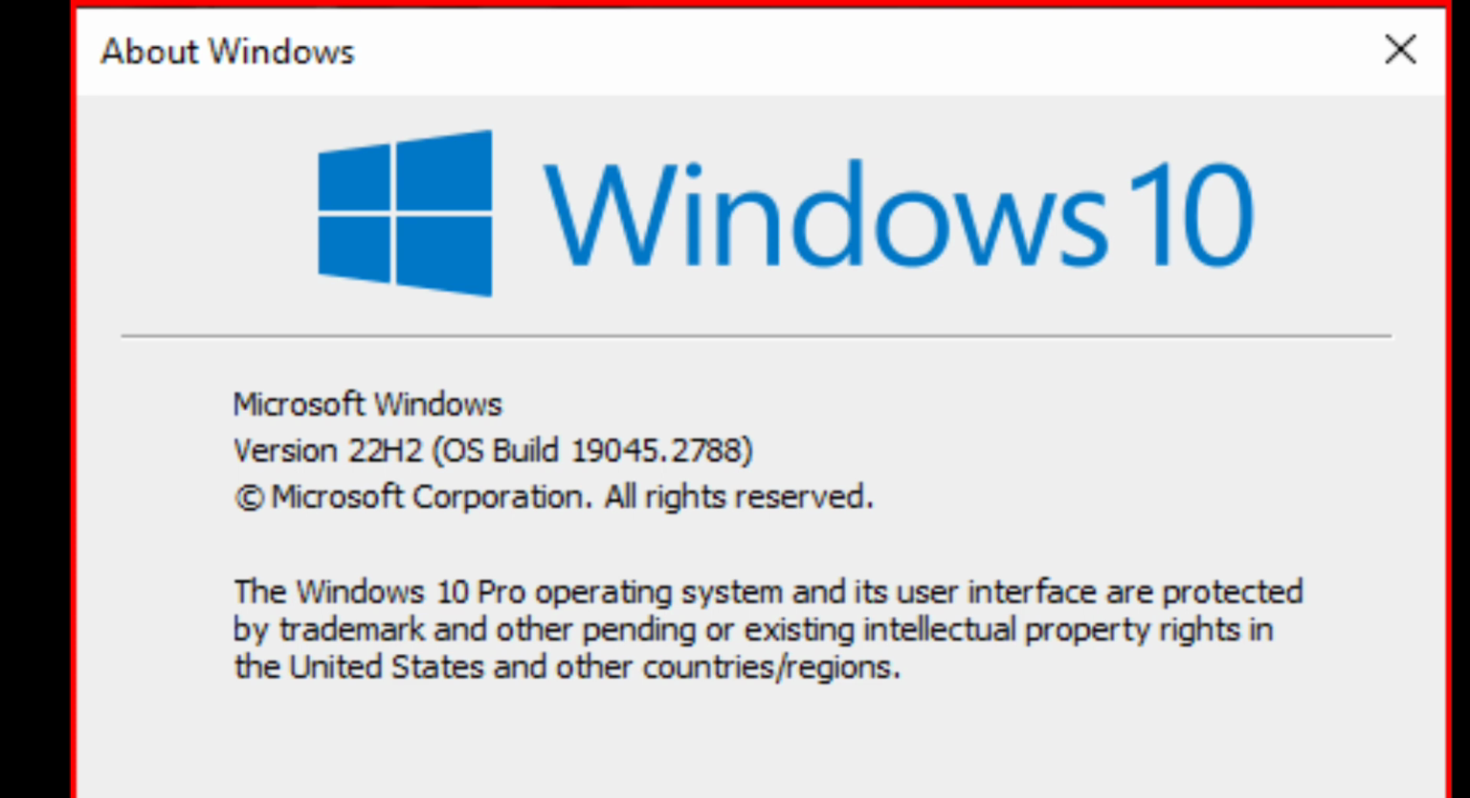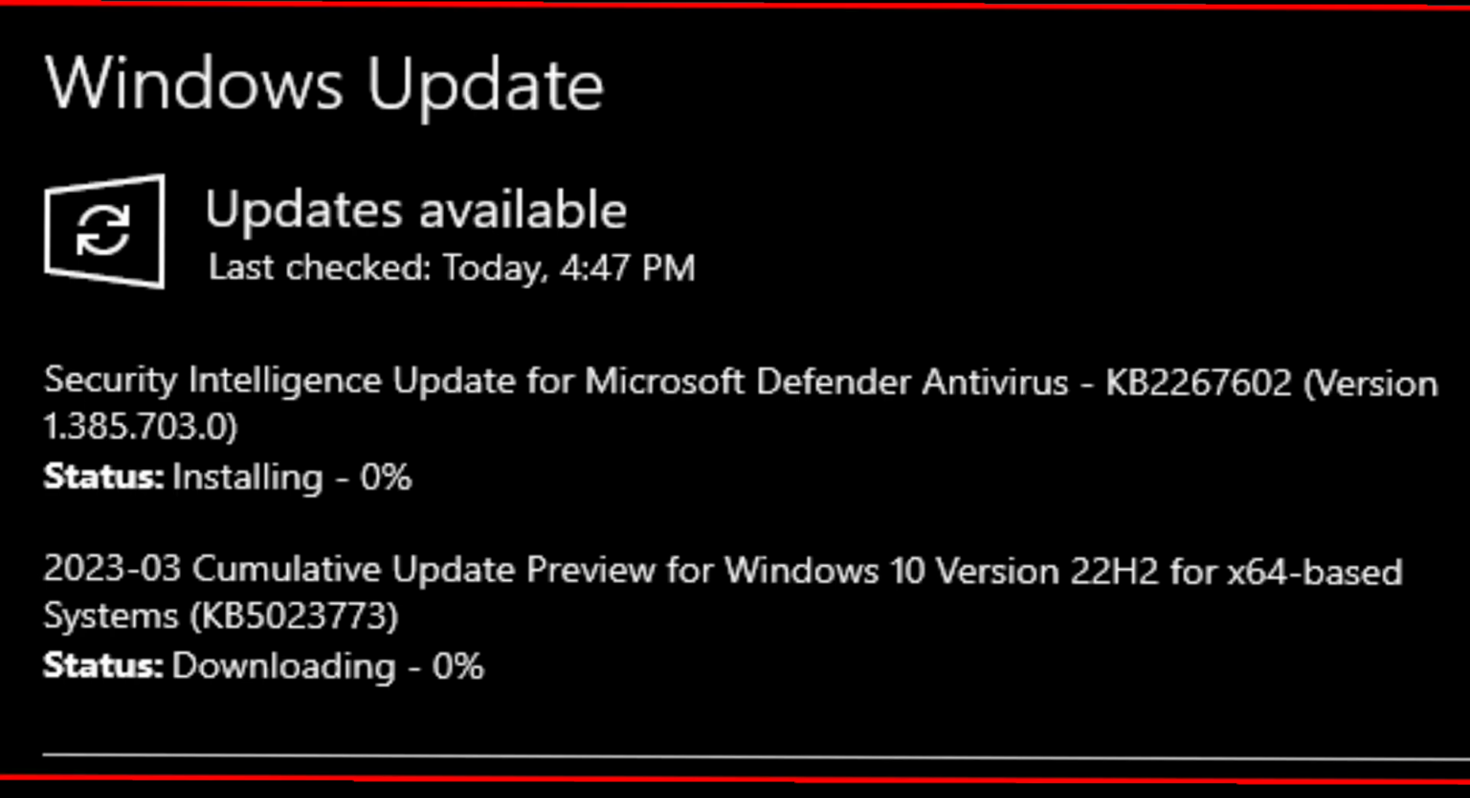KB5023773 is an optional update and users should download it only if they need these bug fixes. While the optional update is much safer than the preview builds offered to users in the Windows Insider program, waiting for the mandatory Patch Tuesday updates is generally a good idea.